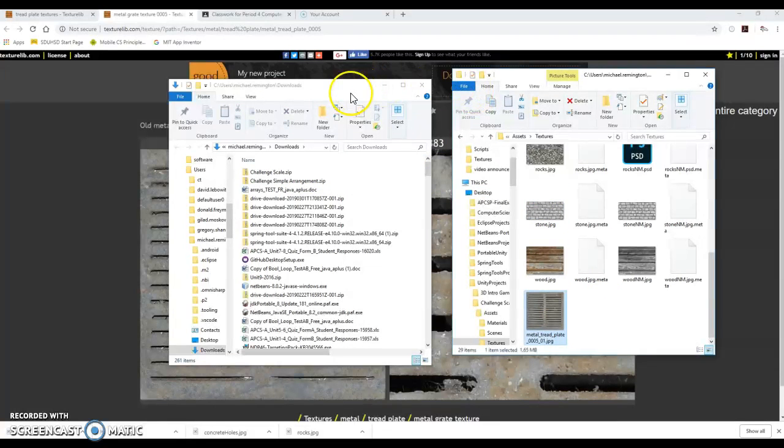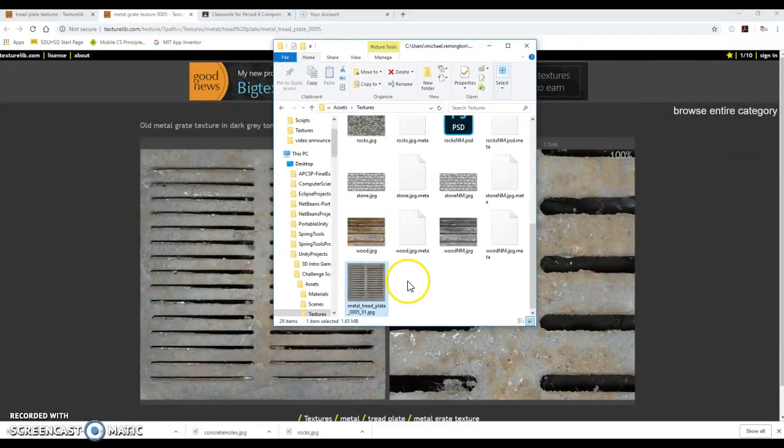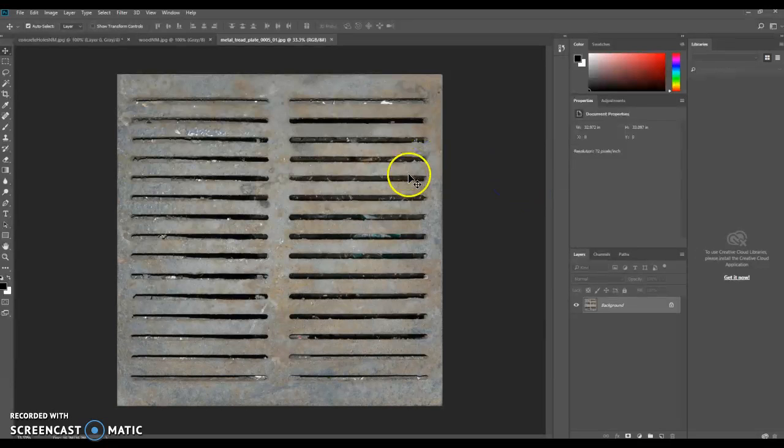Once you have that done, you can close this. You can make a material in Unity just from this, but I'm going to show you in this video how to add some texture and details or some depth to it. So I'm going to right click on this image and open with Photoshop. I had Photoshop open already, so it went pretty quick. So you can kind of see what this image looks like.